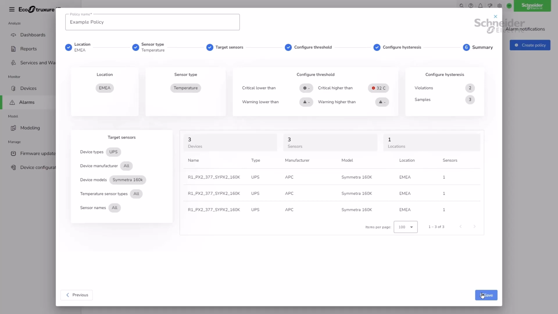Lastly, we have the summary page. This is where you verify all of the information you have entered in the previous steps. When that is verified, you simply click Save.